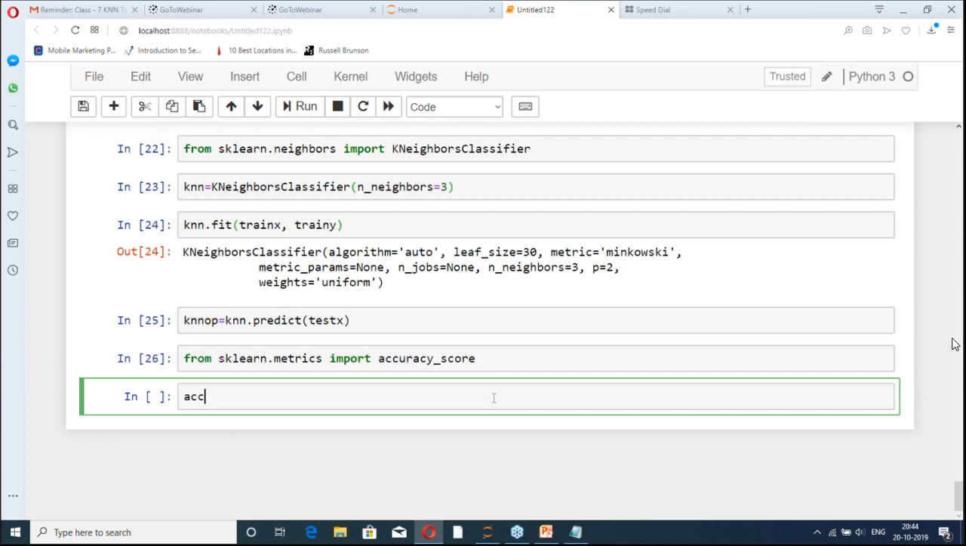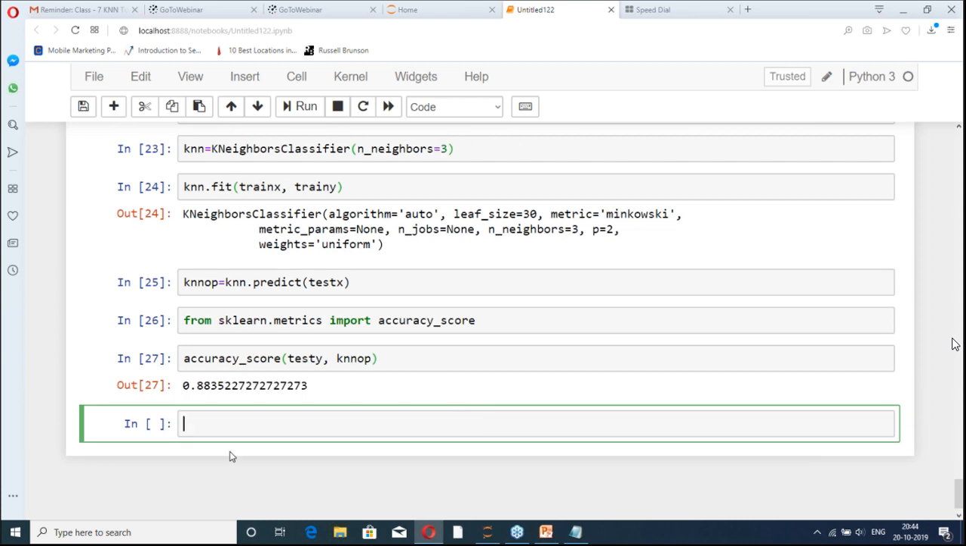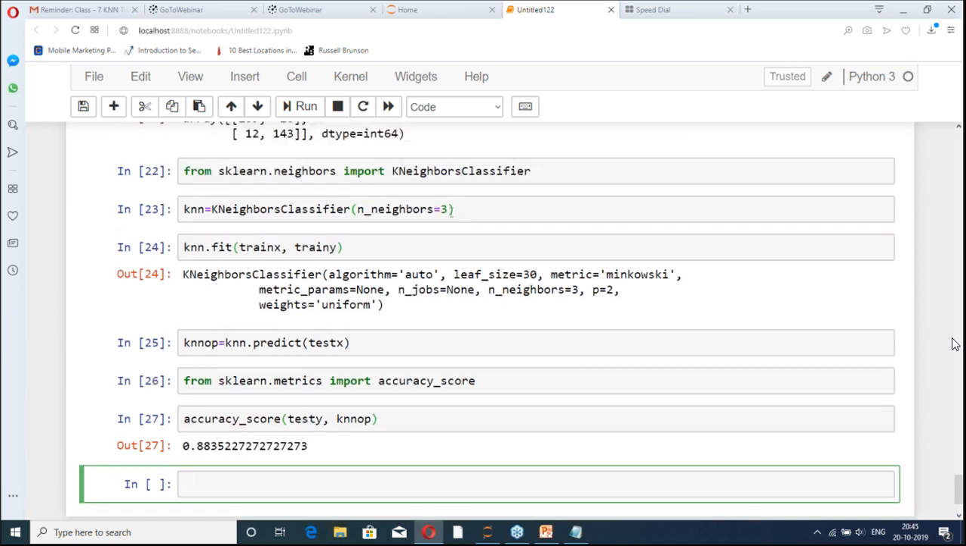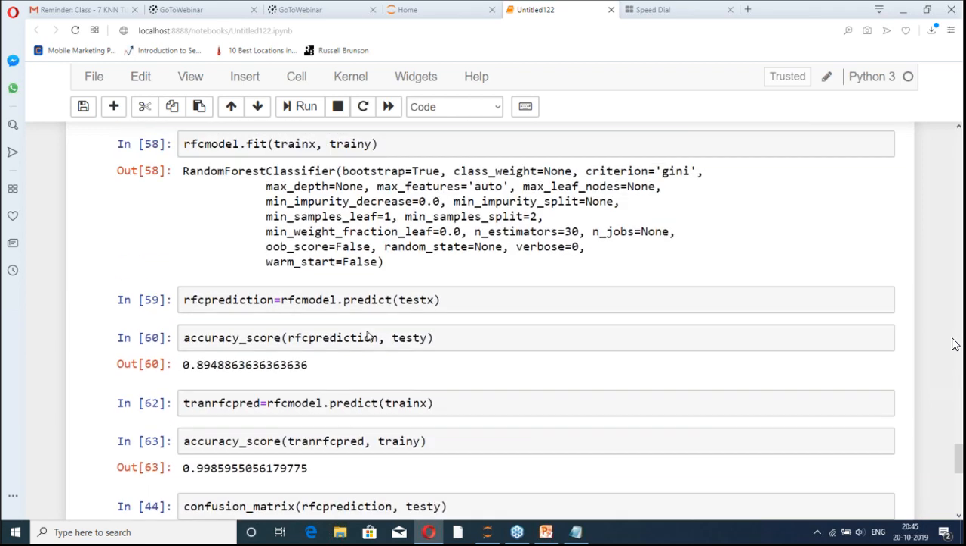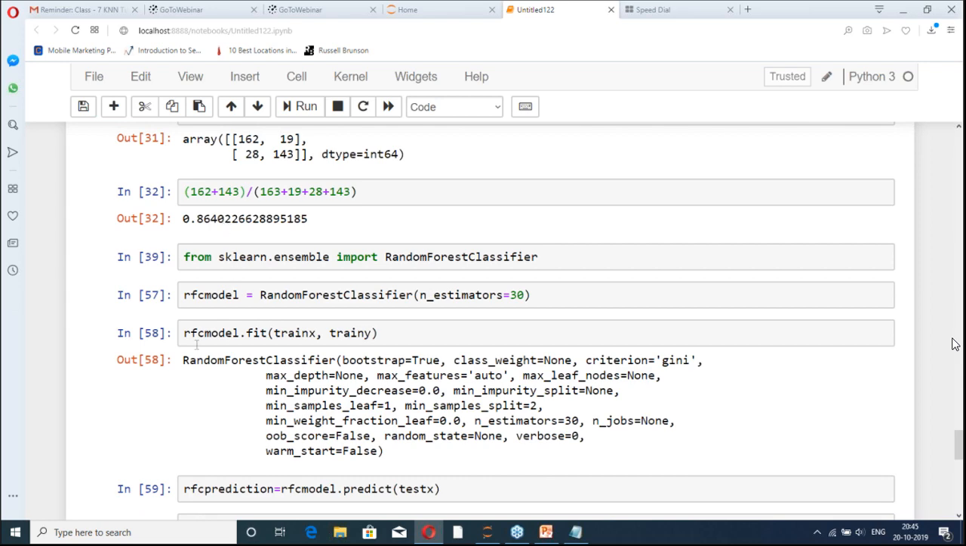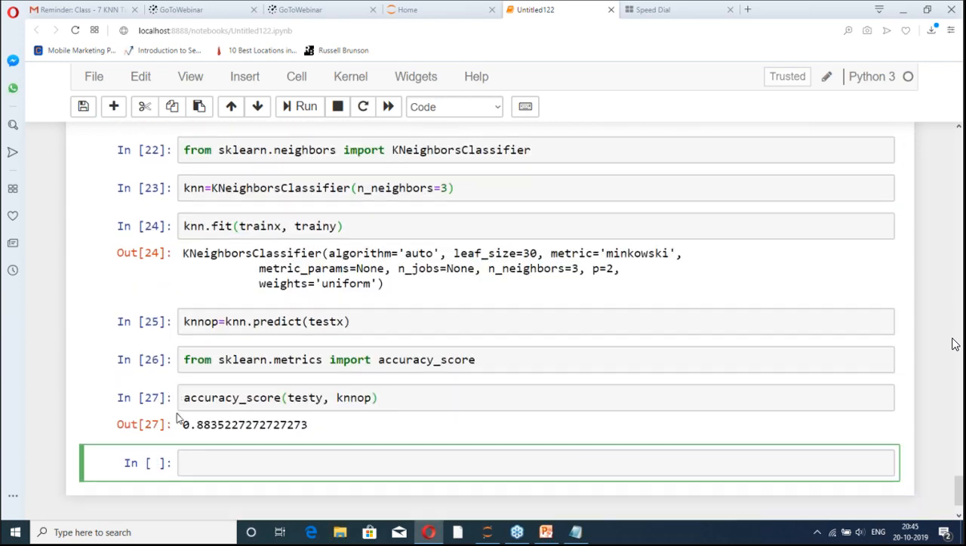Then we can call this function, accuracy score. We give the correct result, which is test y, and we give KNN OP. If we look here, it is giving us 88.3% accuracy, and this is about the same accuracy we got for decision tree and random forest also, right?